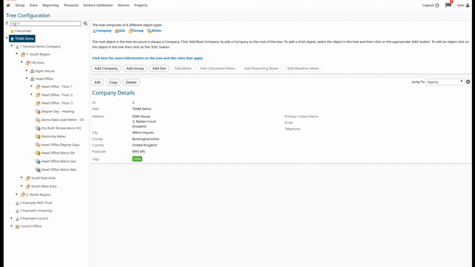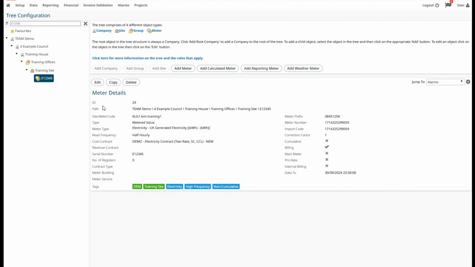And then you've got the search menu here. So if I search for a meter, you can see it's come here, and here's the meter details. So you'll see the path within Sigma that meter sits. You can see what type of meter it is, so electricity, it's half hourly, it's got a contract attached to it, and I'll explain that shortly. We've got the serial number, we've got the meter prefix and meter number, so the MPAN details, an import code, and various tick boxes.